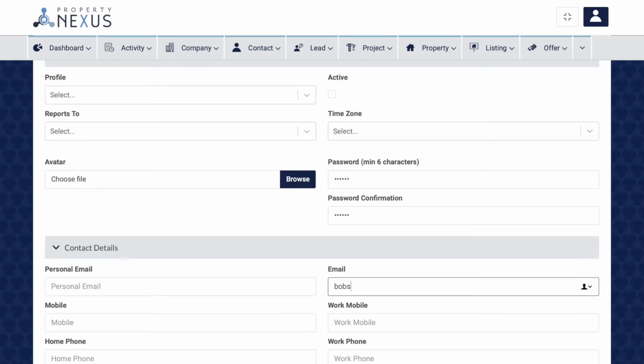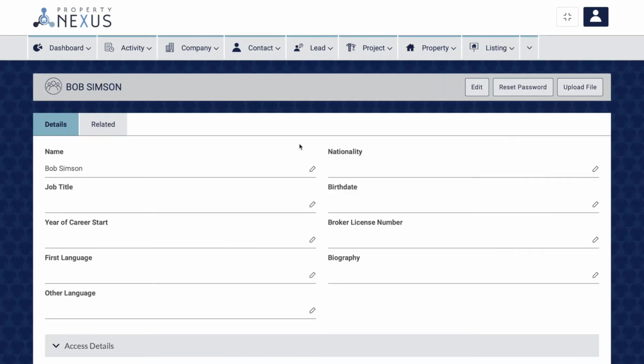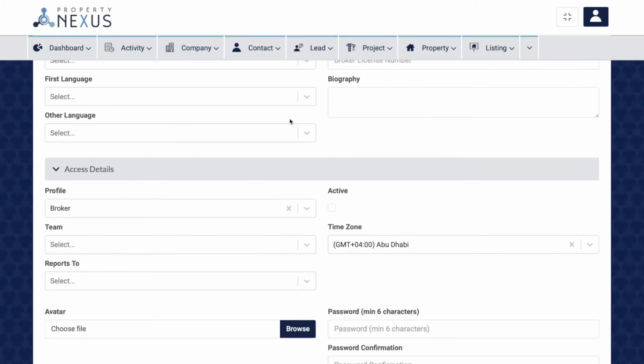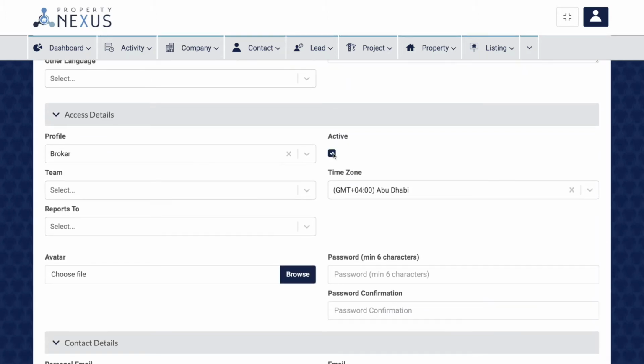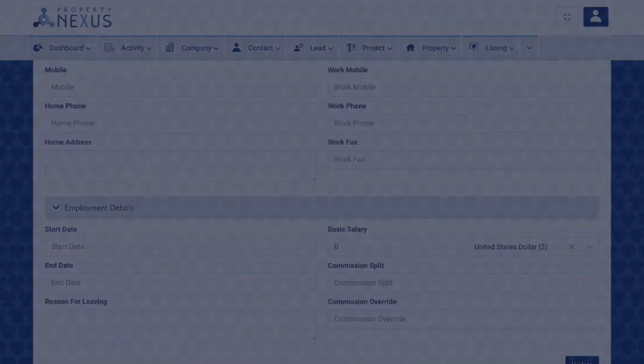and email fields. To activate a user, open the record page for the user, click the Edit button, go to Access Details section, and click the checkbox for the active field. The user will now be active and have access to the CRM system. Only once a user is activated will they have access to the CRM.